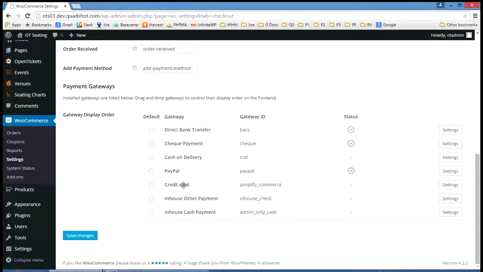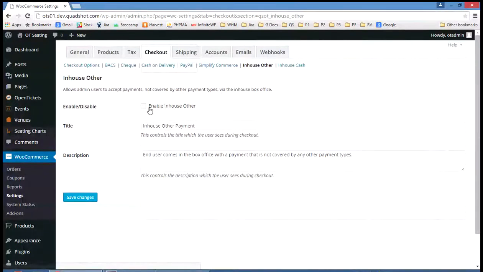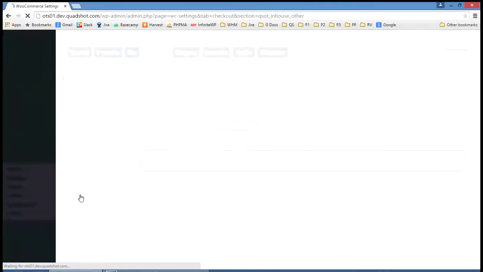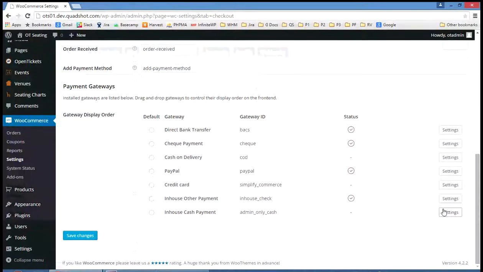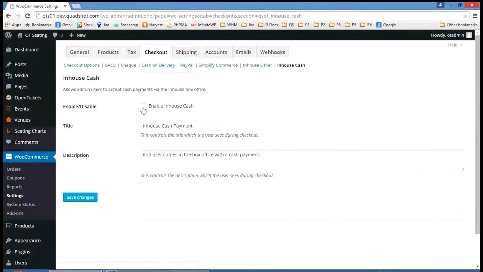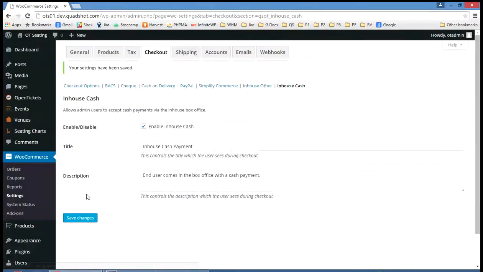I'm going to enable check acceptance, and I'm going to enable payment by cash. And all I do is click on the settings box adjacent to what I want to enable and just check the box that says enable in-house other. That now enables me to accept checks. And if I do the same for in-house cash payment, I can now accept cash.